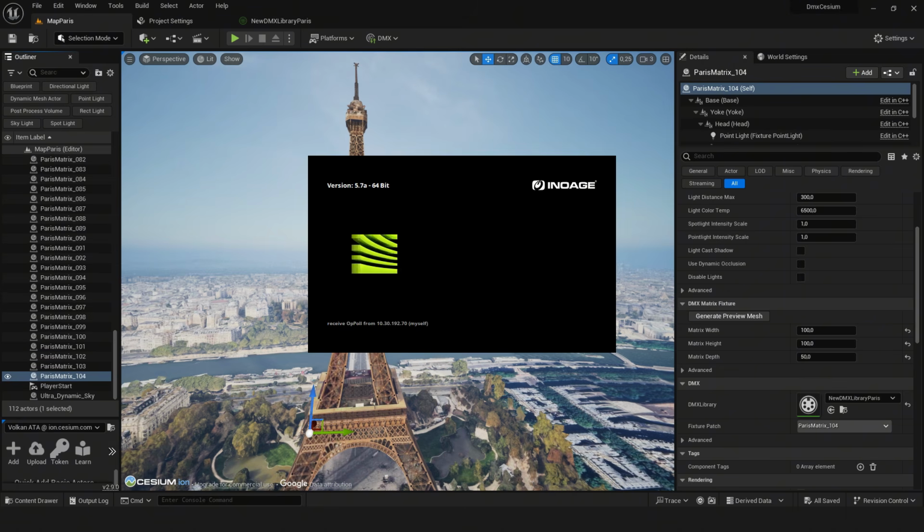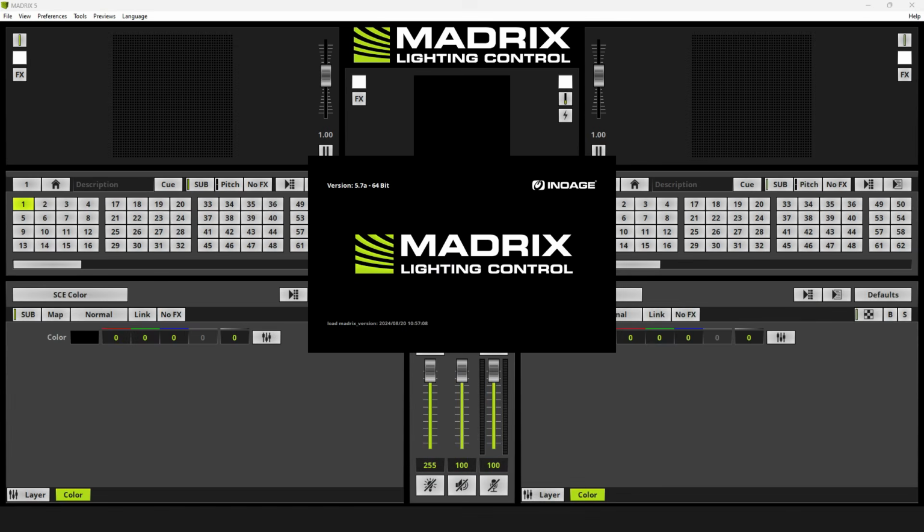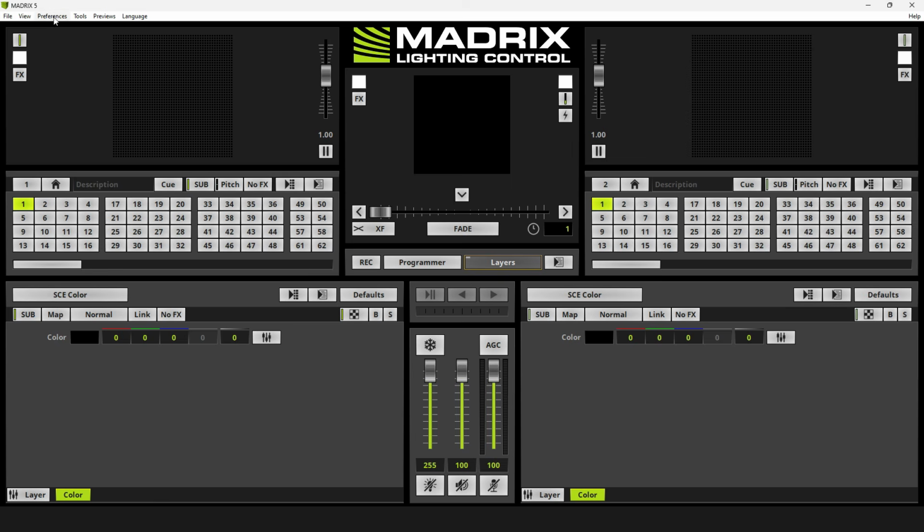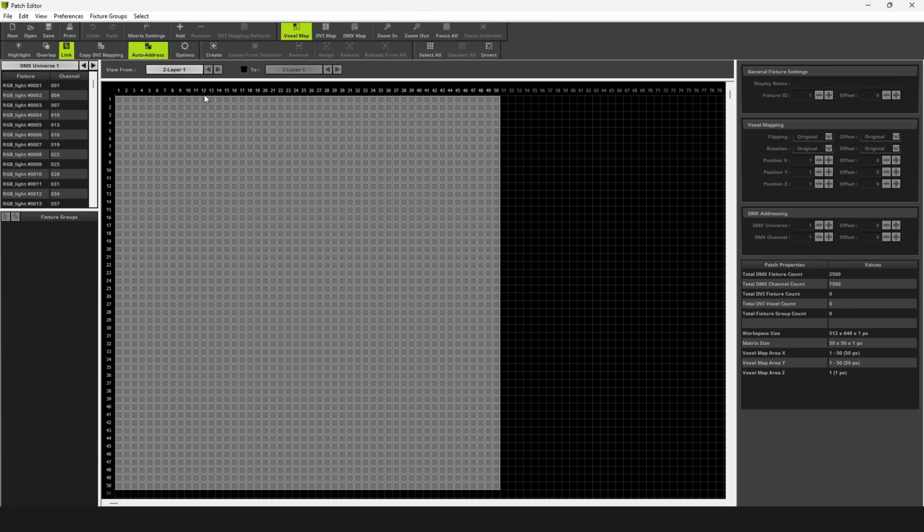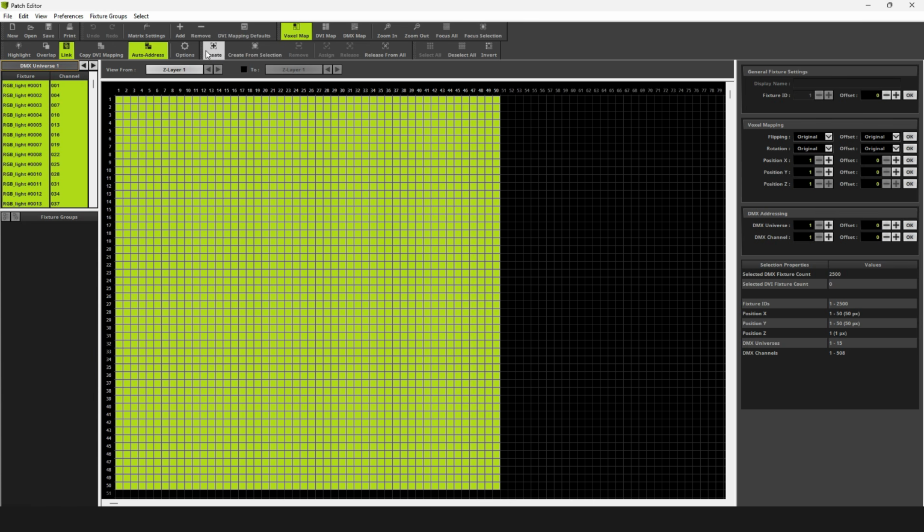Step 4. We open the Madrix Lighting Control program. This program will be used to control our DMX lighting systems and manage the lighting effects in the project. With the right configuration, we can direct the lighting exactly as desired. We open the patch editor, select all the products, and delete them. Then, we will reassign the products.